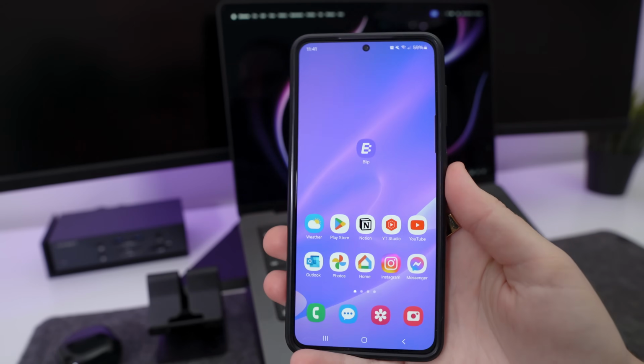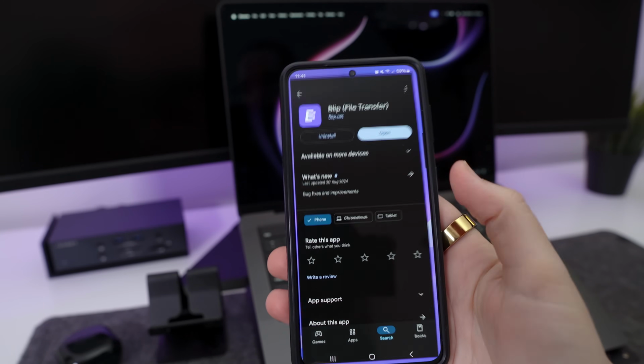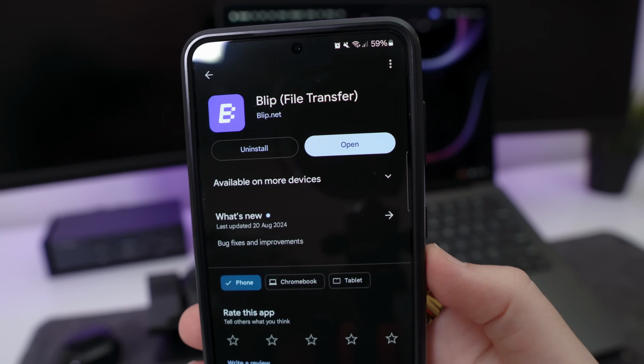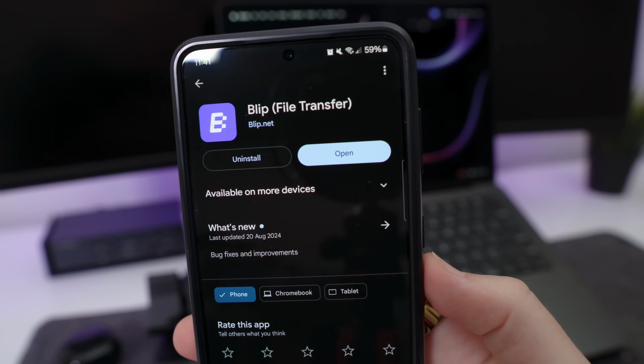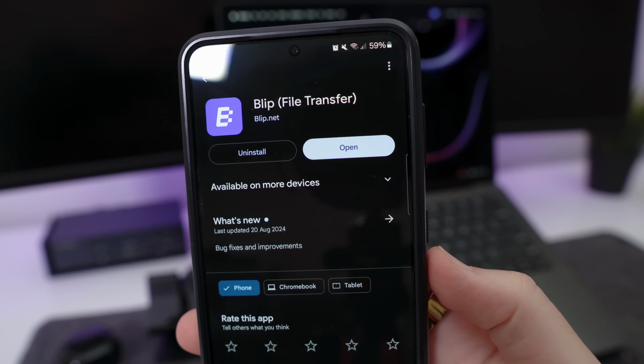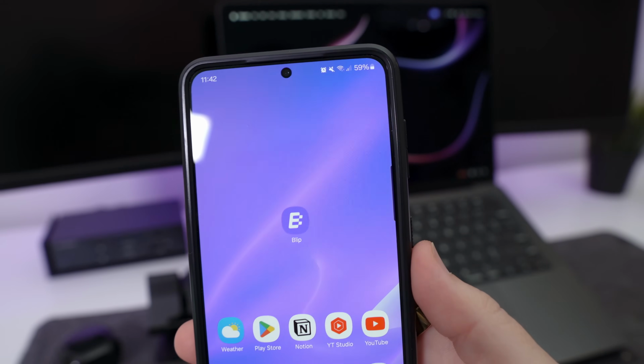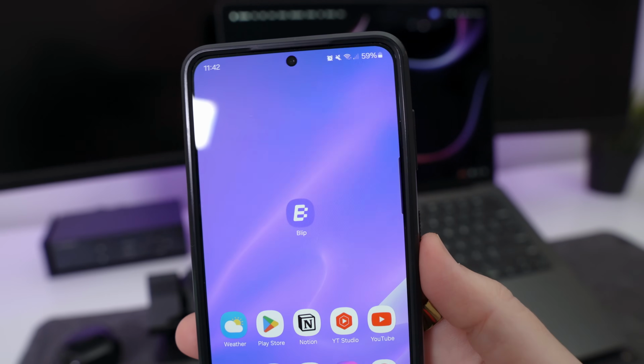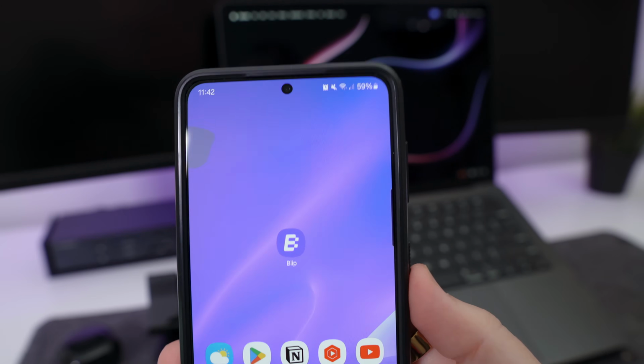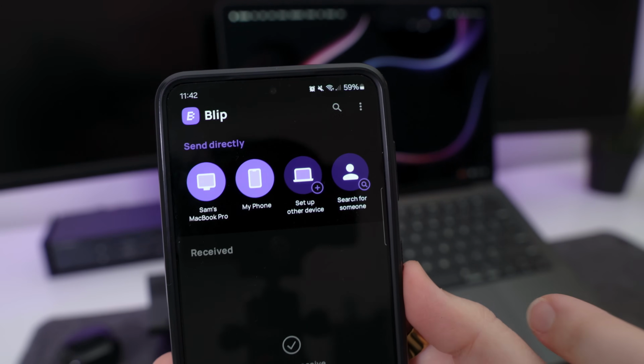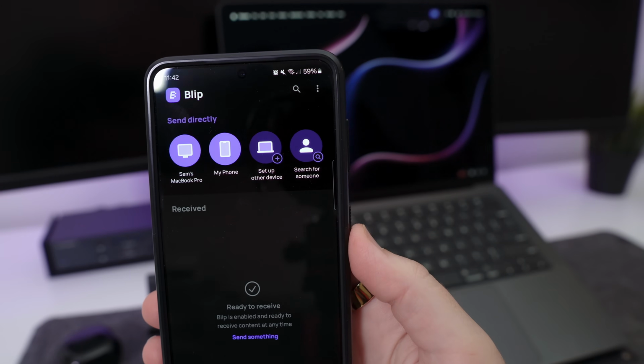So first thing you wanna do is get your Android phone and go to the Play Store, and you wanna search for an app called Blip File Transfer. And then once you've found that, you wanna install it to your phone. And then once you've installed it, it's gonna ask for an email address to sign up. It's all free. And then once you've signed up, you'll have a screen just like this.